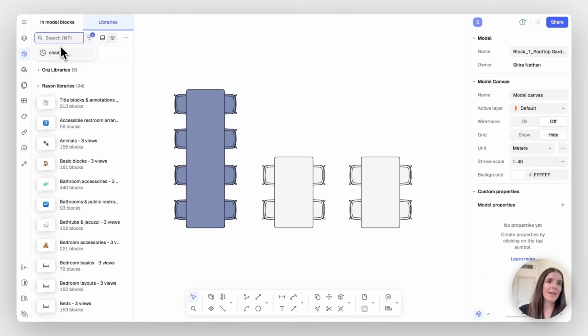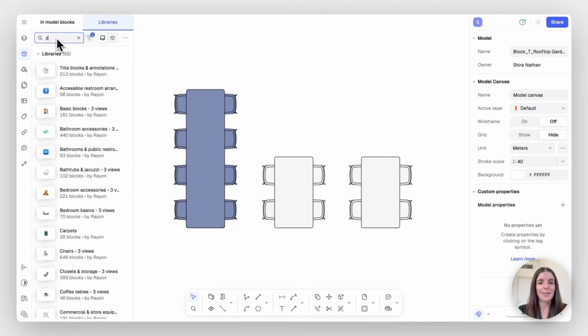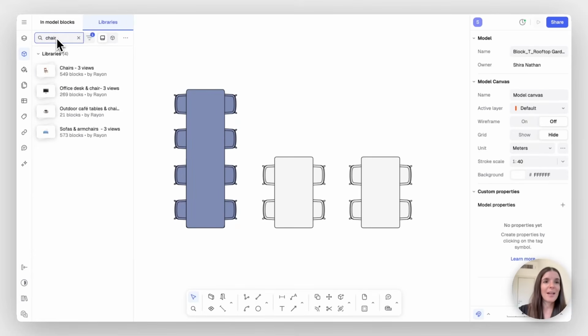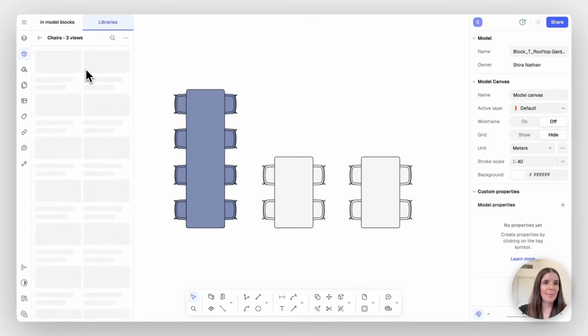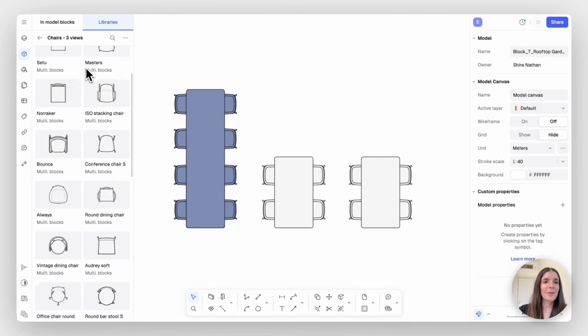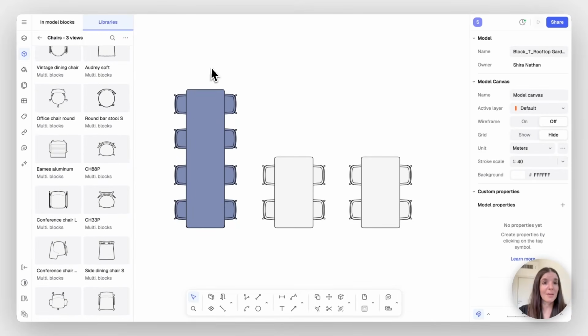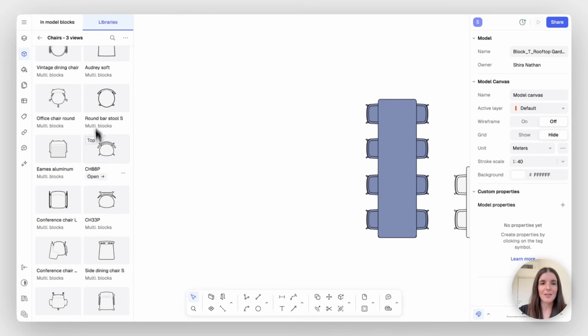For example, I was just searching for chair before. As you can see, it saves your history, and this will summon all the libraries that have chairs involved in them. And let's just browse this library, for example. You can see here that we have tons of different chairs. Some of them are industry chairs and others.